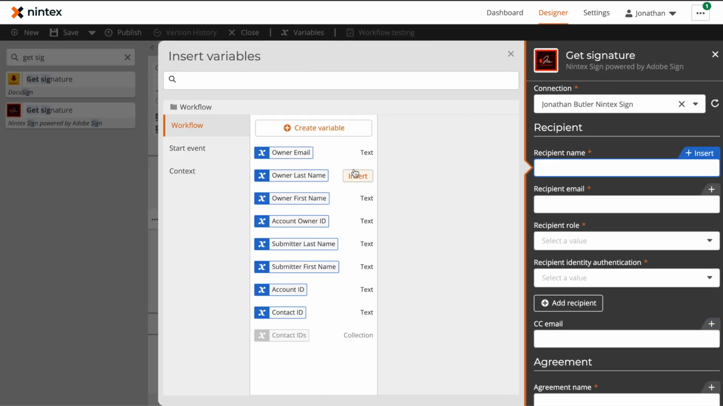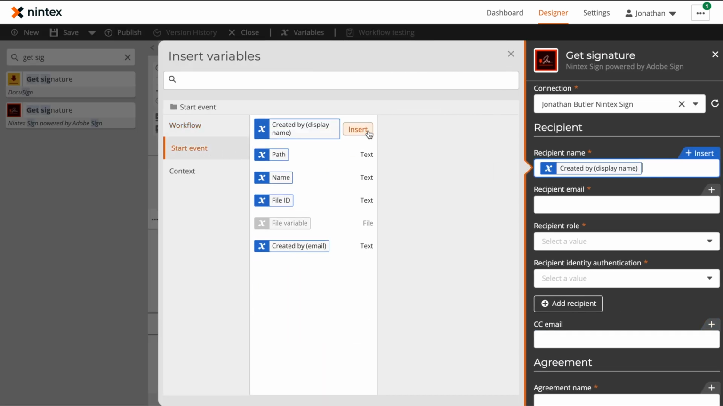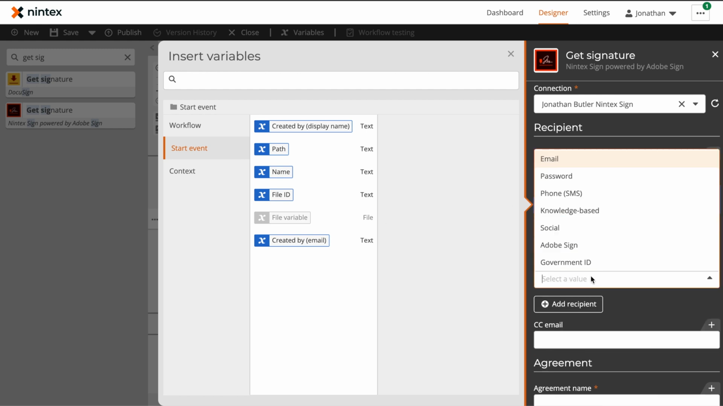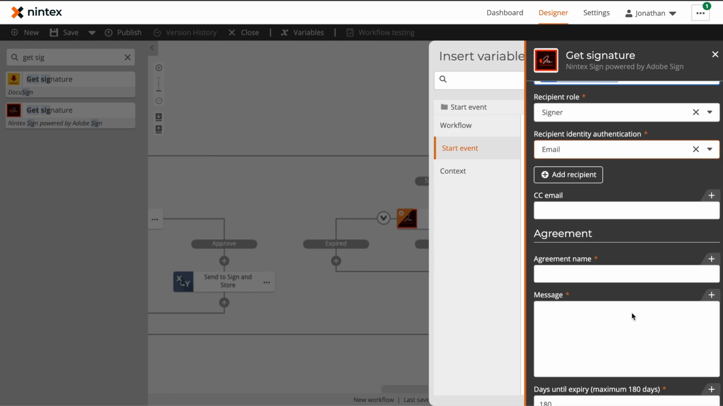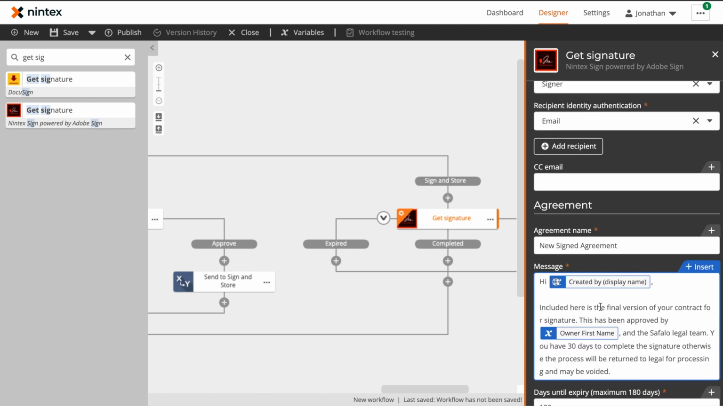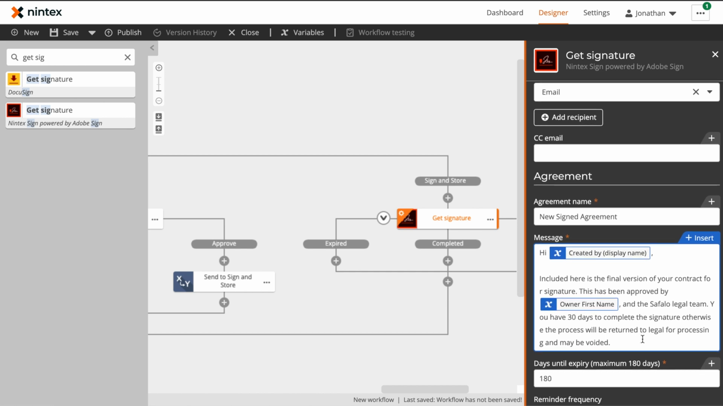Now that we have the display name from our start event, we can go ahead and configure our Get Signature action. We'll then provide the display name from our start event, as well as the email, update the recipient role to signer, and then update the recipient identity authentication to email. We'll go ahead and give it the agreement name of New Signed Agreement, and then we can provide a custom message for the signer here within the message section.